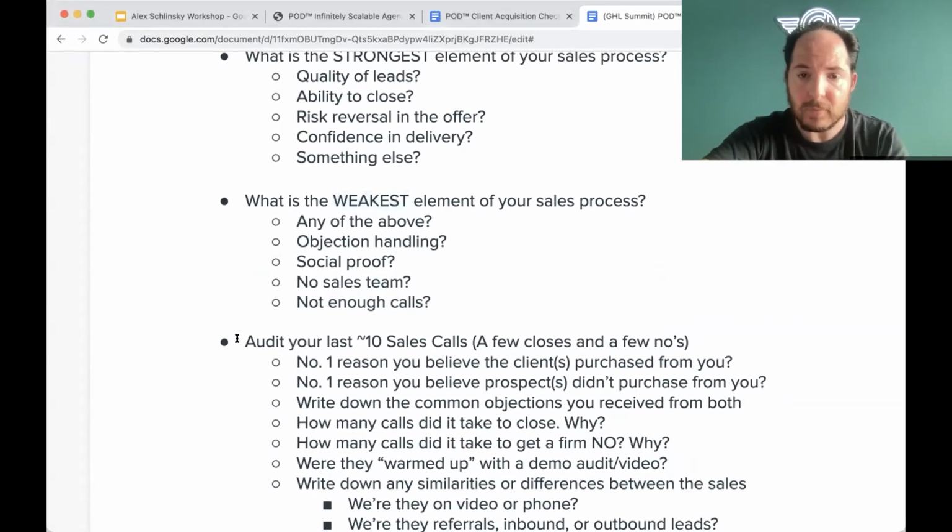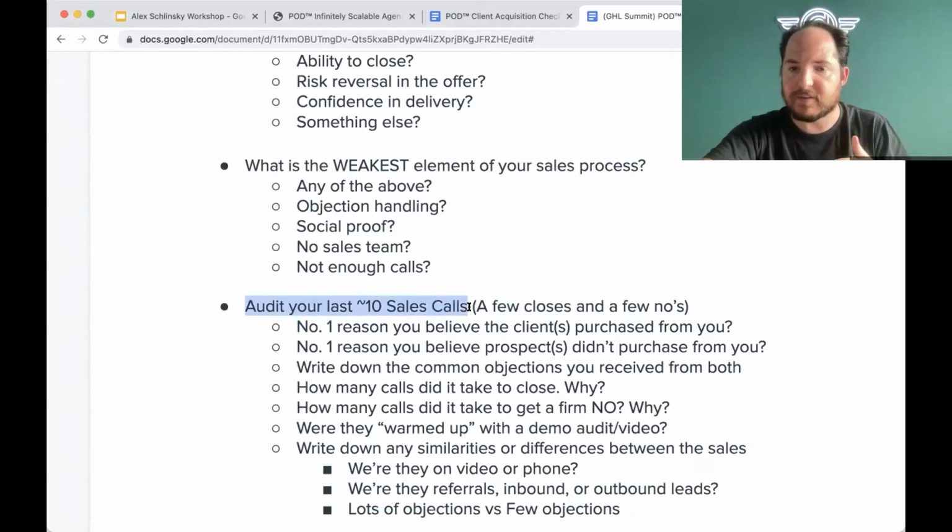Okay. Audit your last 10 sales calls. Now, keep this in mind. If you do not have any sales calls at all, then just listen to the ideas of what we're sharing. If you do have even 2 or 3 or 1 or 5, whatever it might be, just consider these questions, okay? And I want you to try your best to answer these in the Facebook chat.